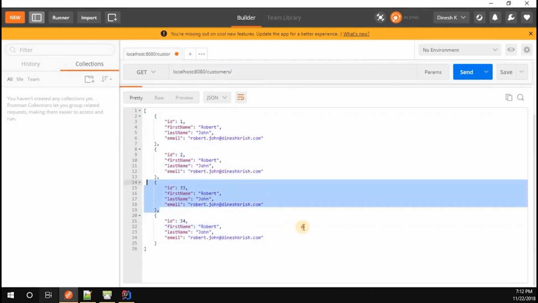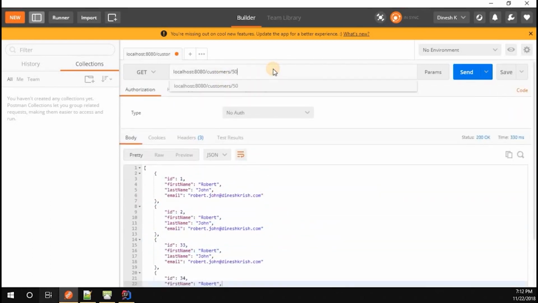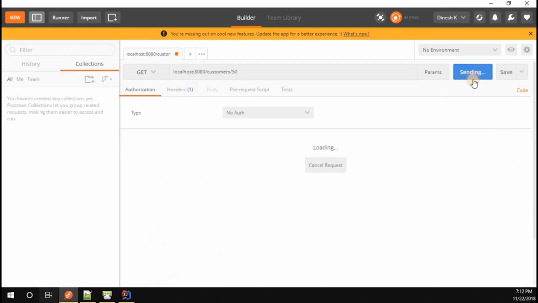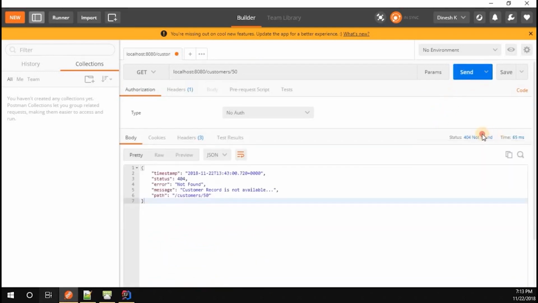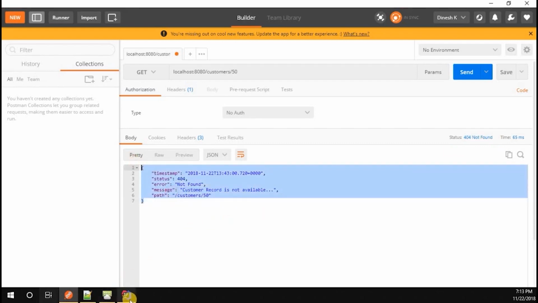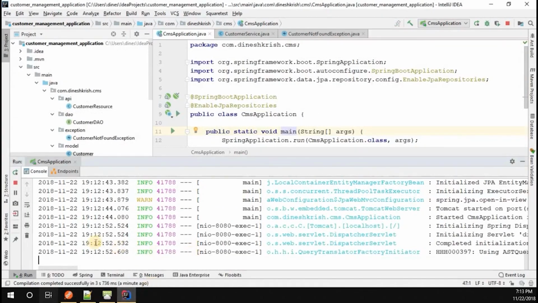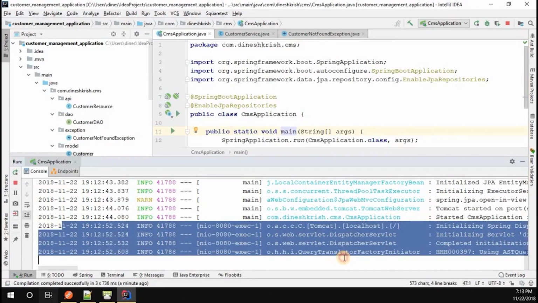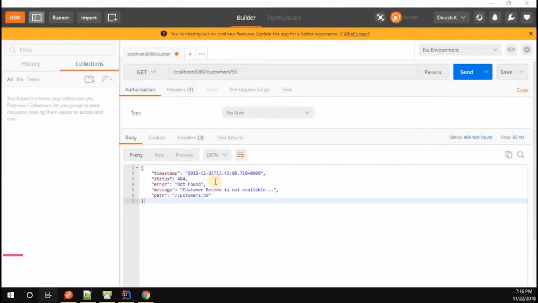We don't have the customer ID 50. So I'm going to pass the customer ID which is not available. Previously we used to receive 500. And now we received a 404 error, which is not found, and it clearly says that customer record is not available. So this is how you can handle the exception. If you go to the application side, you can see there is no internal error at all. We successfully handled the exception.